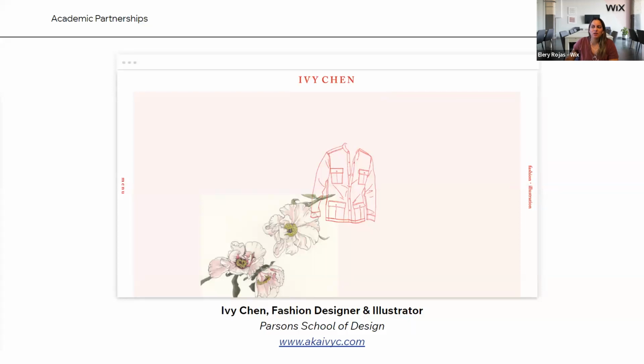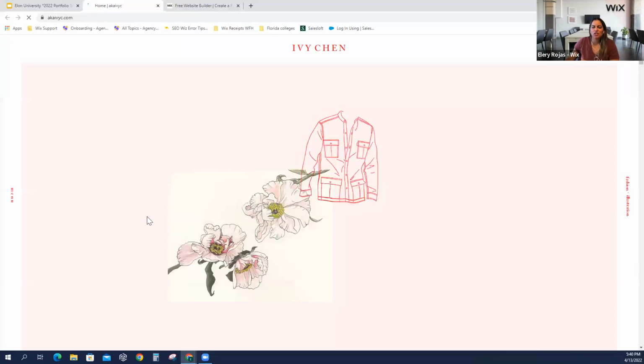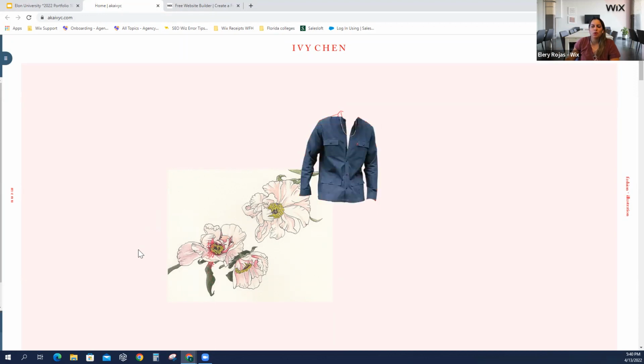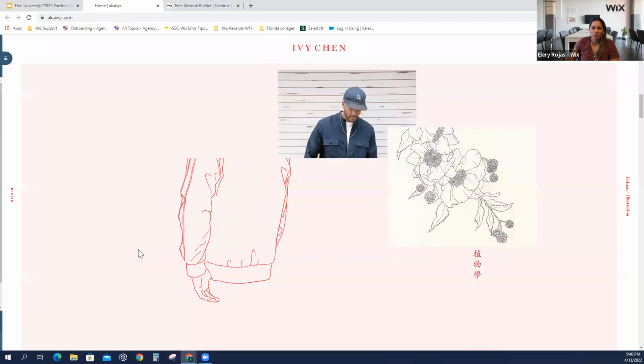And what I'll be doing now is just kind of going through one example of a page that a student made, Ivy Chen. She's a fashion designer and illustrator. And in her page, she's showcasing her work automatically. So if you're using this definitely as an e-portfolio to showcase your work, you want to jump into that at the very beginning, because you don't want a recruiter to kind of search and navigate your page.